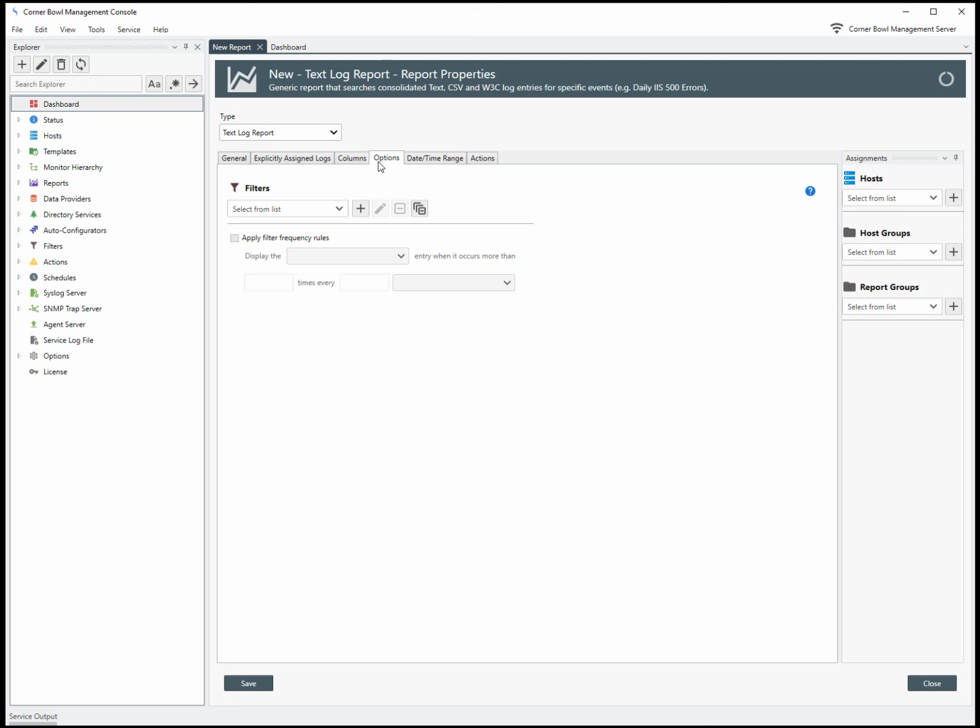Use the Options tab to assign your filters. Since we want to generate a report of 404 and 500 responses, select the 404 and 500 filters. If you have not already created a 404 filter, go ahead and create one now. Since all we need to do is change the error code in our 500 errors filter, we can simply duplicate that filter, then modify and rename it to suit our needs.